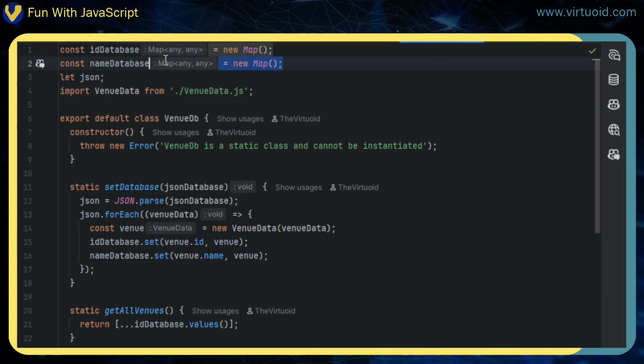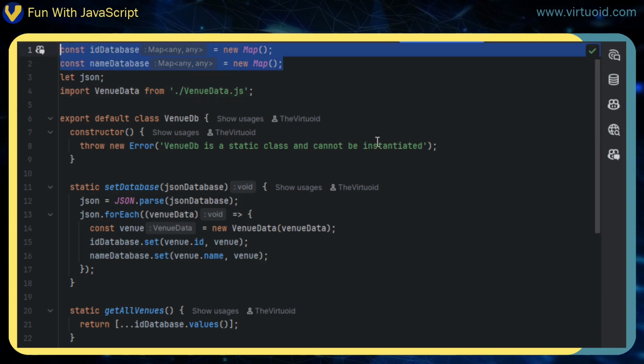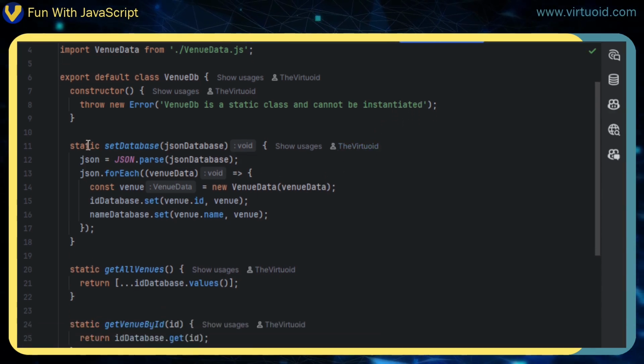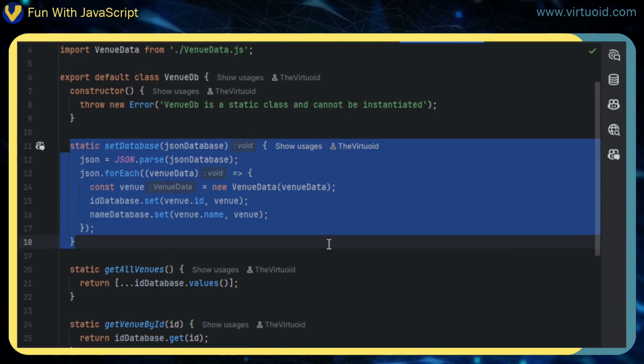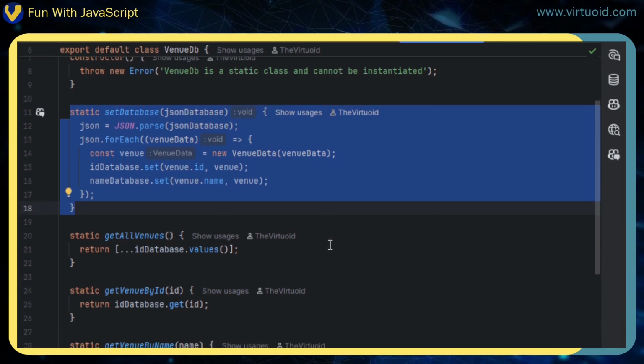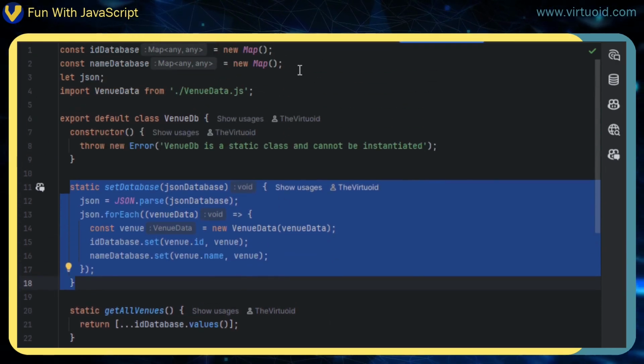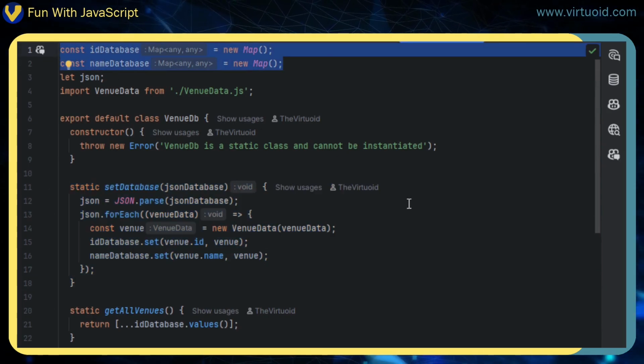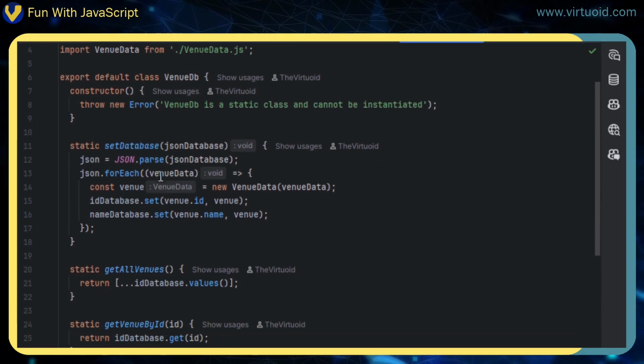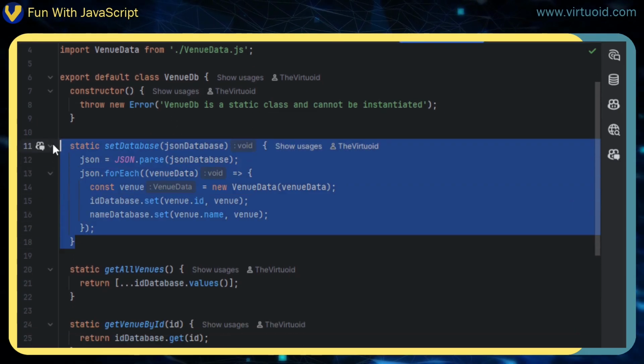So this guarantees me that I only have one copy of ID database and one copy of name database. And by having static methods, I know I'm not operating on any instance. I'm always going to be operating on the ID database and the name database. So that was the set database.